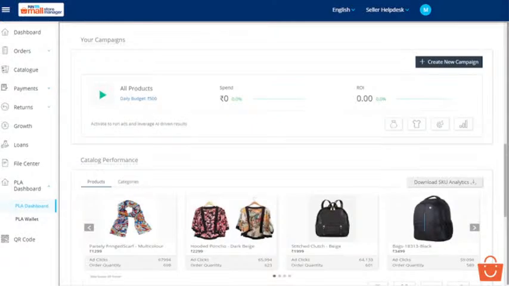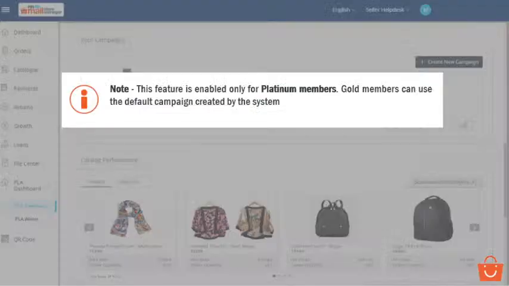To create a new campaign on a PLA dashboard, scroll down. On the left, you can see the PLA dashboard button. As we discussed earlier, creating a PLA campaign is enabled only for Platinum members. Gold members can use the default campaign created by the system that we already discussed. So once you click on create new campaign, a pop-up will appear.